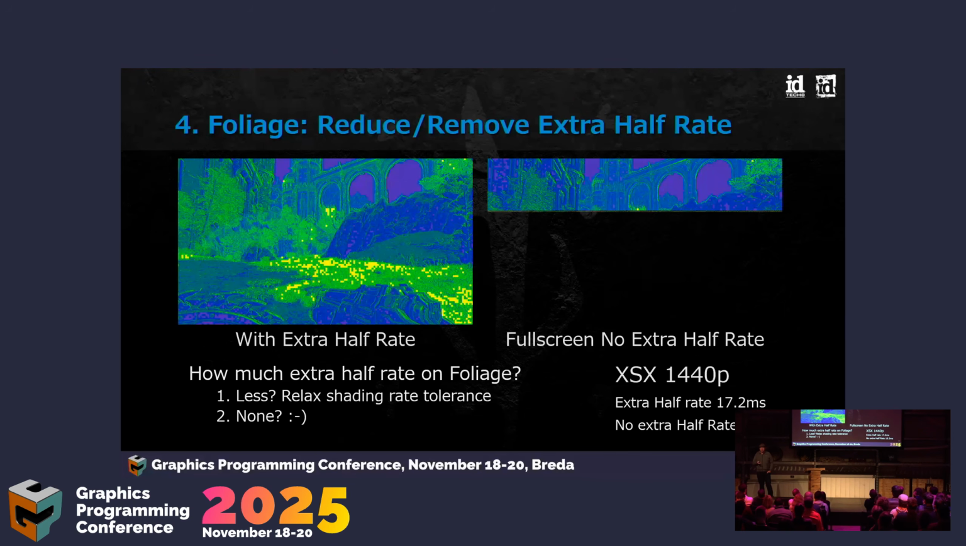So on the left-hand image, you can see that the extra half-rate shading we injected to combat noise has significantly increased the shading rate of the grass, and also the kind of surface on the left of the grass there. And we've got these full-rate tiles. In the image that you can't see, there is far less of those yellow tiles and far less additional shading.